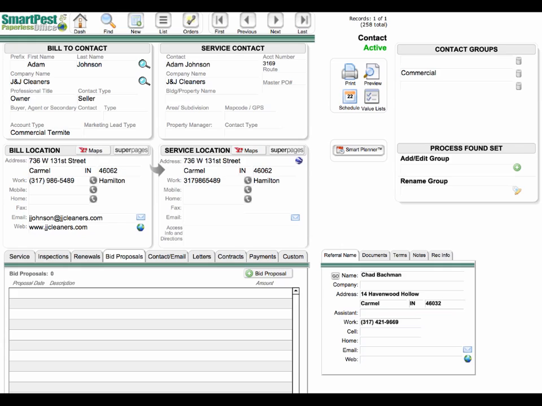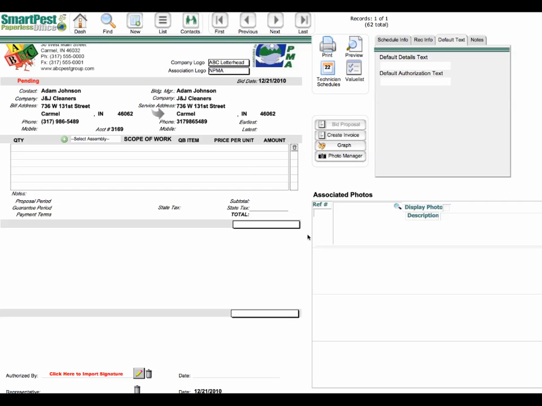In this session, we're going to discuss the creation of bid proposals. Having been in the service business for many years, I understand the importance of a timely response for a bid proposal, especially when a real estate transaction is involved. So here we have a contact, even have a referral over here. And to make a bid proposal for this person, we just click the bid proposal button.